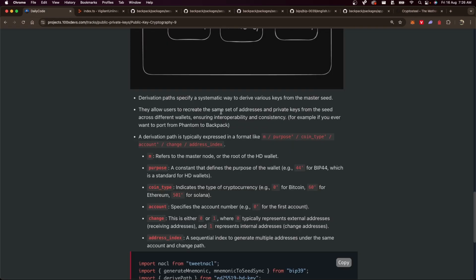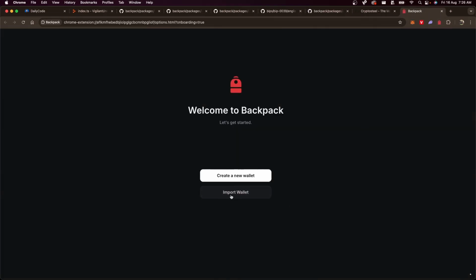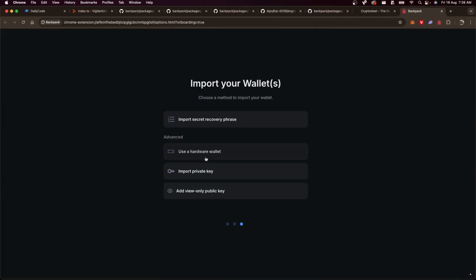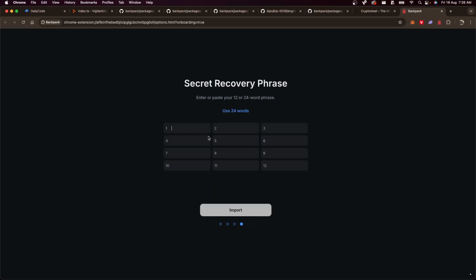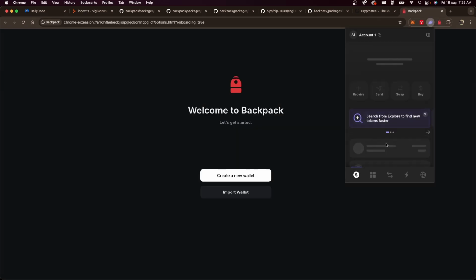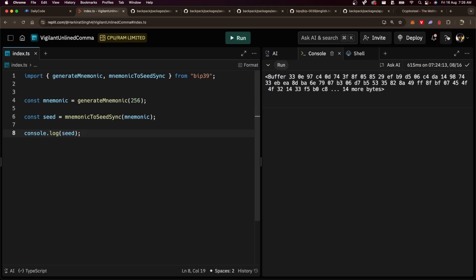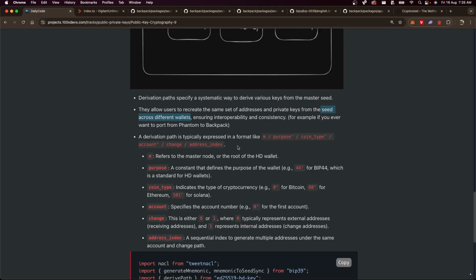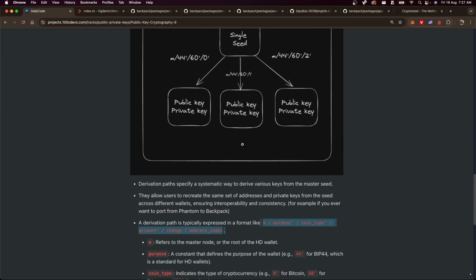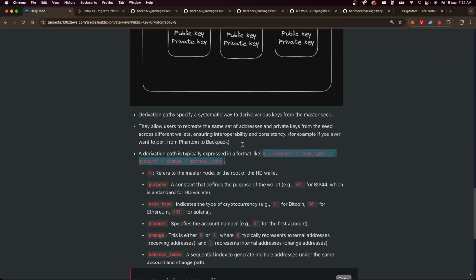They allow users to create the same set of addresses and private keys from the seed across different wallets, be it Phantom, be it Backpack. If I open Backpack and I write import wallet and I paste my phrase over here, then I can have the same set of wallets in Backpack as well as Phantom. It ensures interoperability. You can easily move from Backpack to Phantom to a third wallet if you are using a certain derivation path. That is what derivation paths allow you to do.